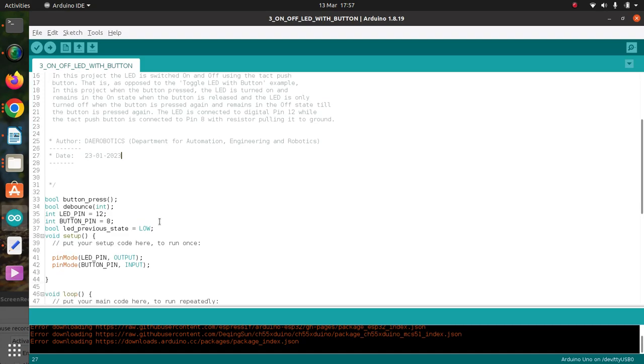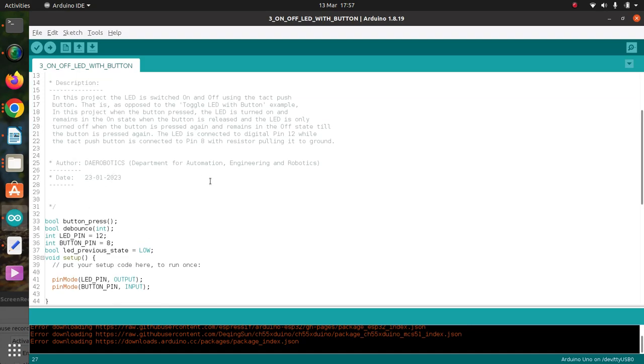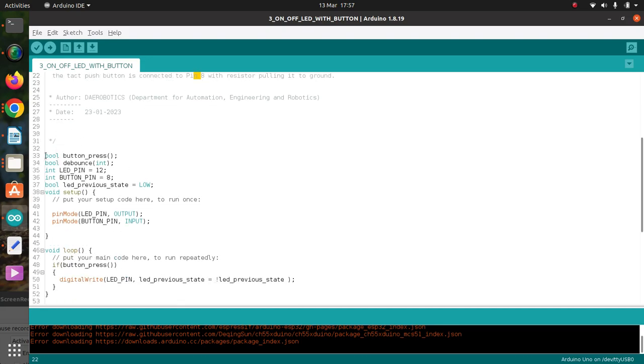So let's go over to explaining the code. Let me just remind you that the LED is still connected to digital pin 12, while the tap push button is connected to pin 8. As in our previous tutorial, we had the button press function. We've declared it. This is the function that checks when you press the button, right?